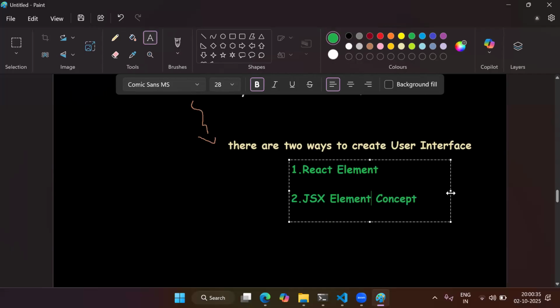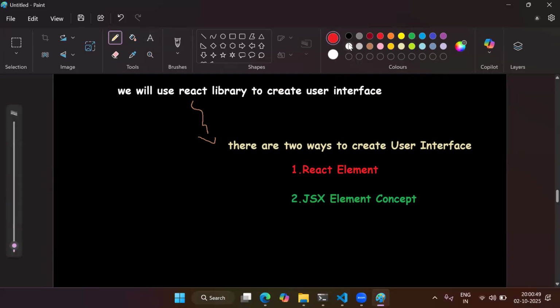In real time, we don't use the React element way. We use only the JSX element way. So when you start working in real time, you will never use React element directly. Always you will use the second approach.